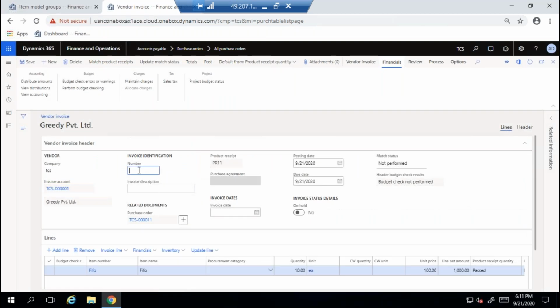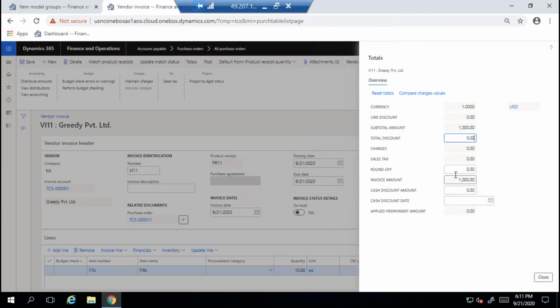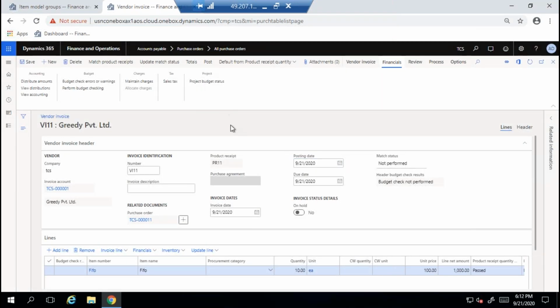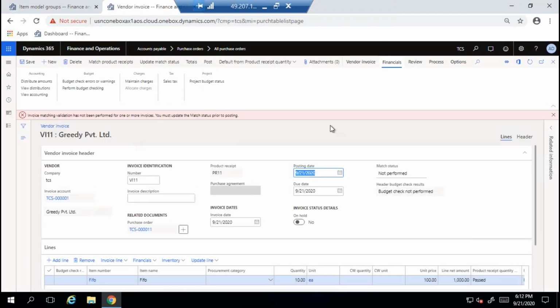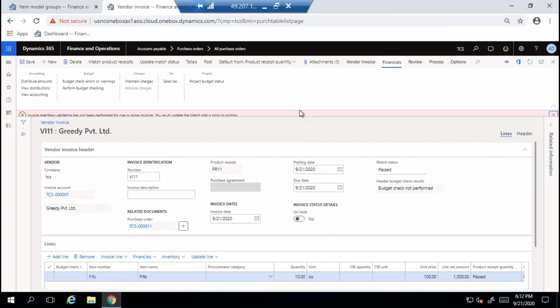So I'm doing the invoice now. Date. Okay, so the total amount is 1000. I'm doing posting. Okay, match validation. I need to update this match status. Now I can post.